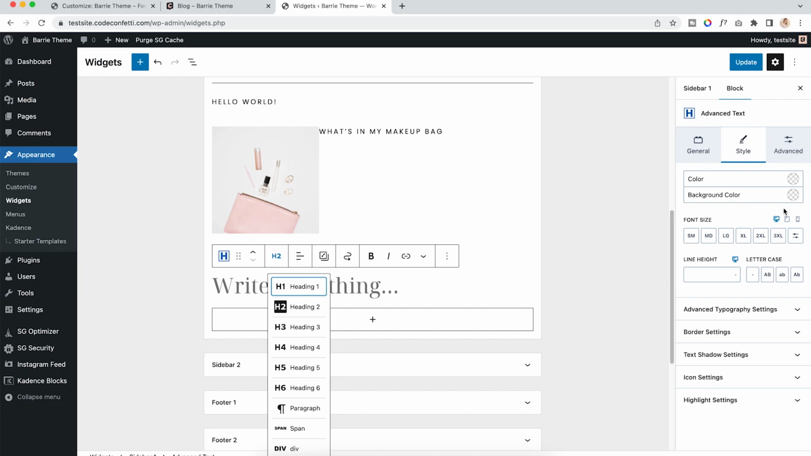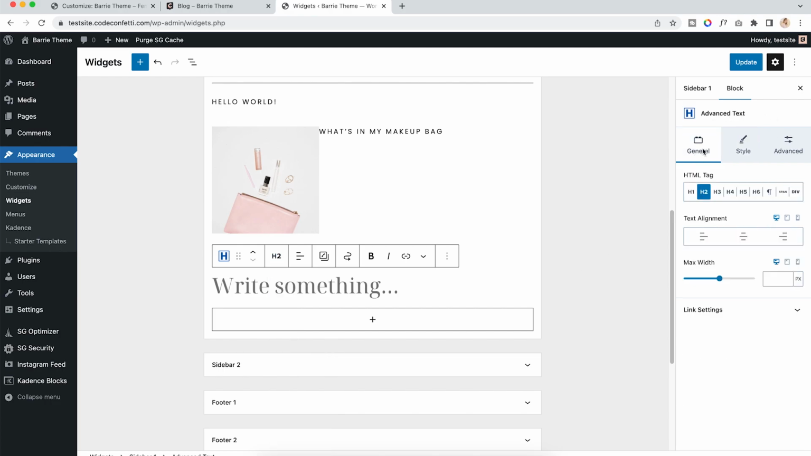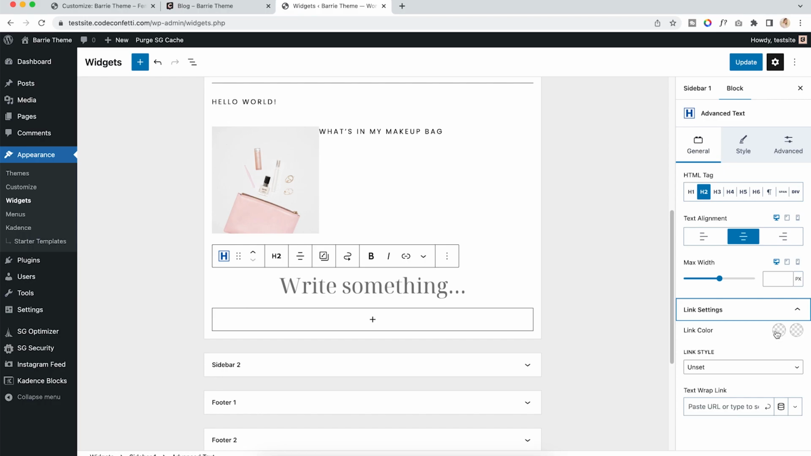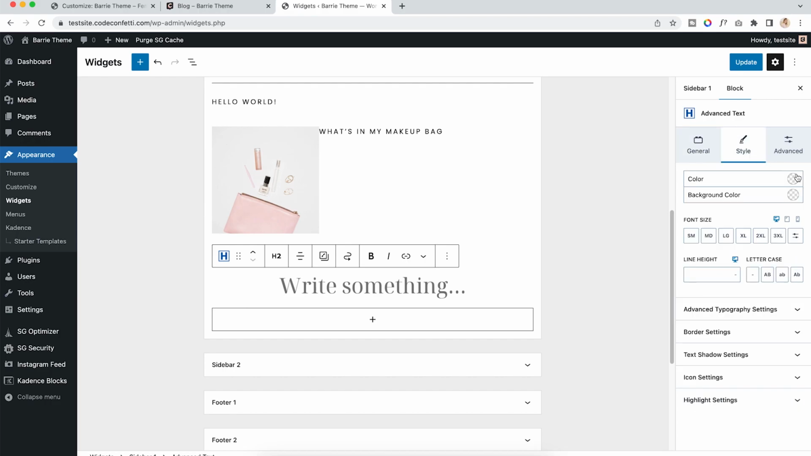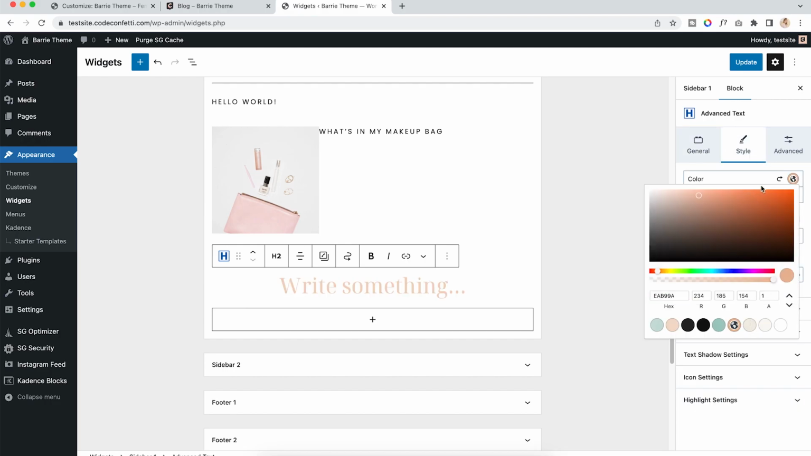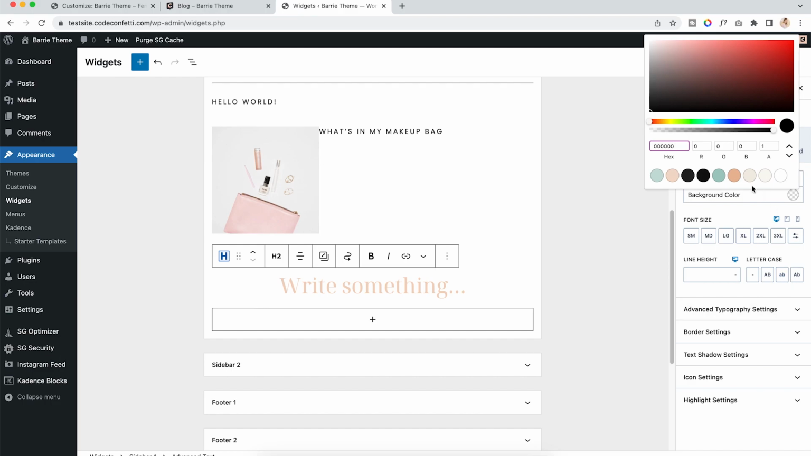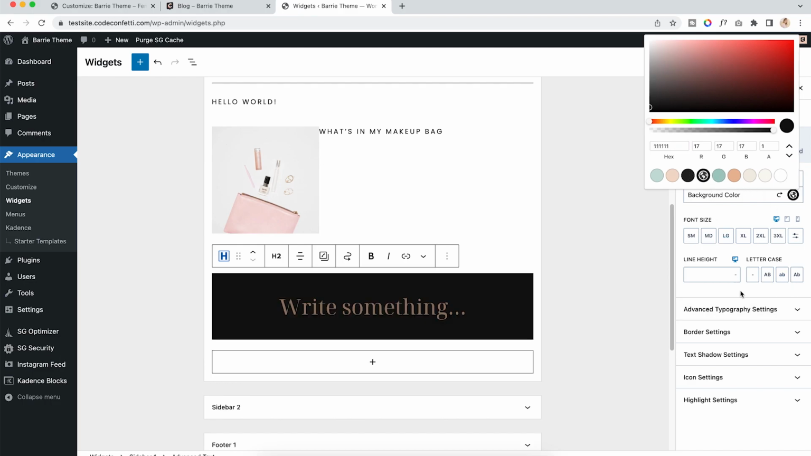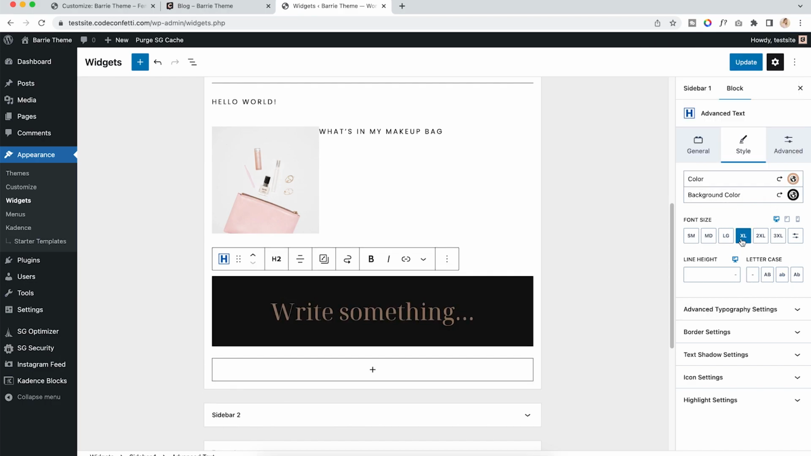Over here in my block settings, I have general, so that's more of how it's aligned or the max width, or I can turn this into a link and set some colors. Change the different tags up here again. And in the style tab, I can change the colors some more. I'll change some things so we can actually see live time edits.